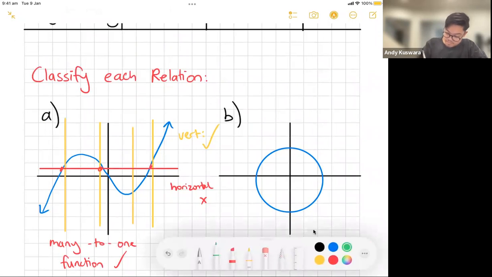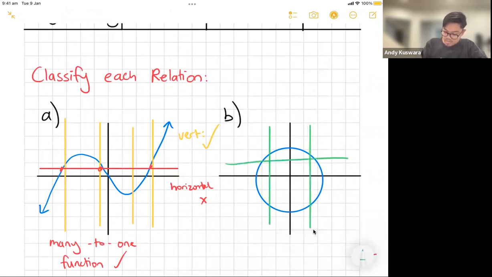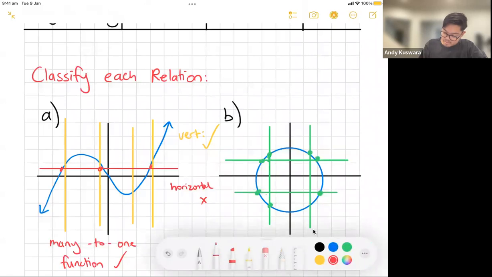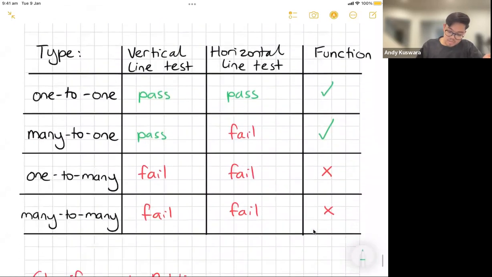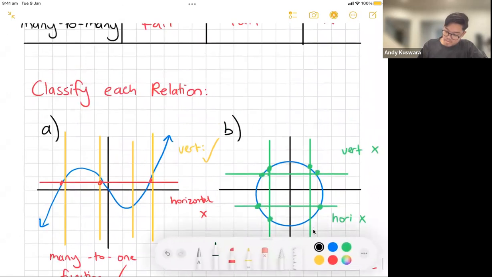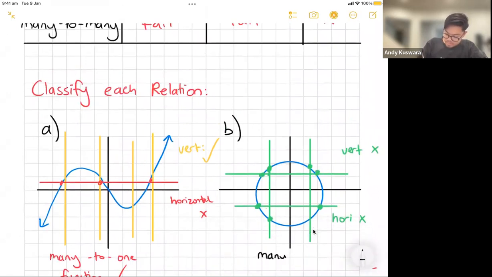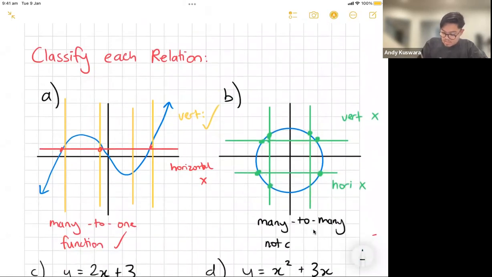Now looking at this one here, I'm going to cut through, and I can see that I cut multiples on the X's and the Y's. Now, I fail the vertical line test, I've stopped using colors. So the vertical fails, the horizontal fails. If we take a look up here, if it fails and fails, it must be a many to many. And we can see here that it is not a function. I apologize about the colors here.